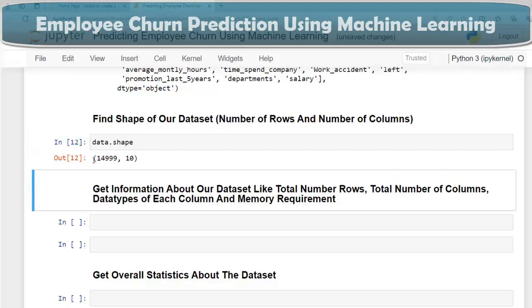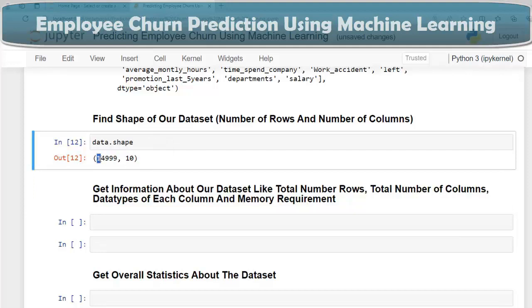As you can see, output is Python tuple with two values, first and second. So this many rows are available in our data set and this many columns are available in our data set. So this way we can find shape of our data set, means number of rows and number of columns available in our data set using shape attribute of pandas data frame.